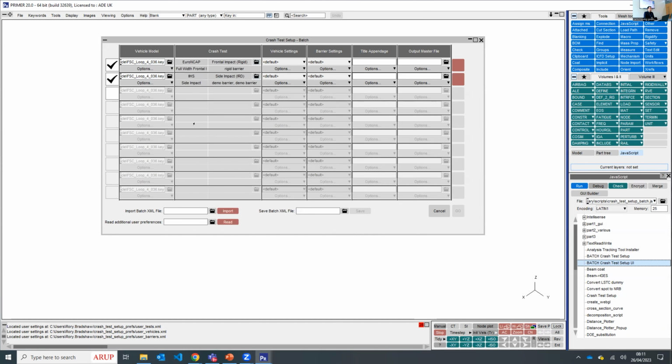Press apply. It then filled out both rows with those two tests. We could do many more tests if we wanted to. I'm just going to show you those two today. But you can basically have your full suite of 20 tests set up and ready to run with this tool. You then select the vehicle settings. We can use just our default vehicle settings for this tool.